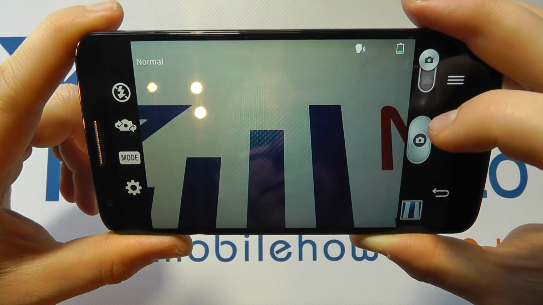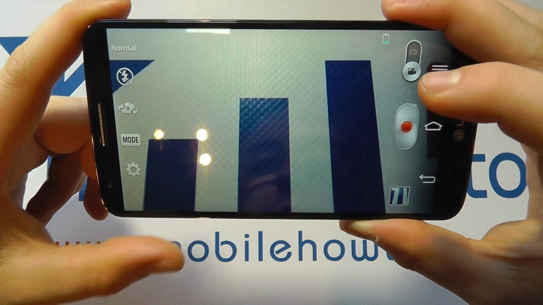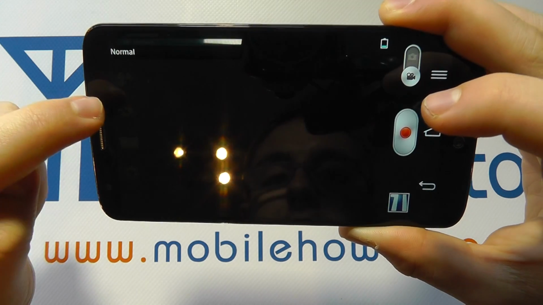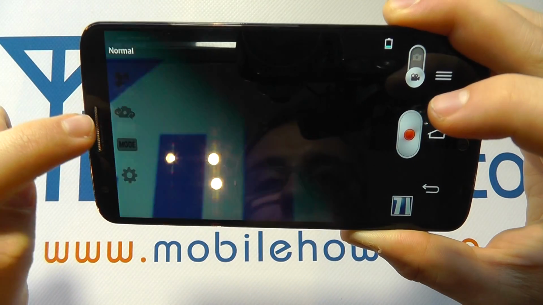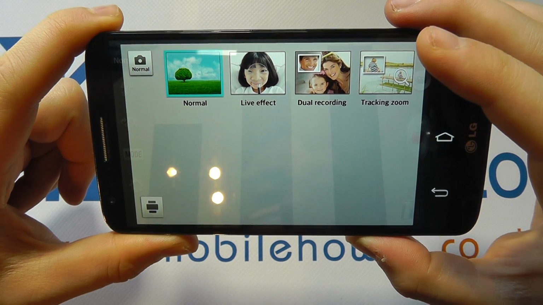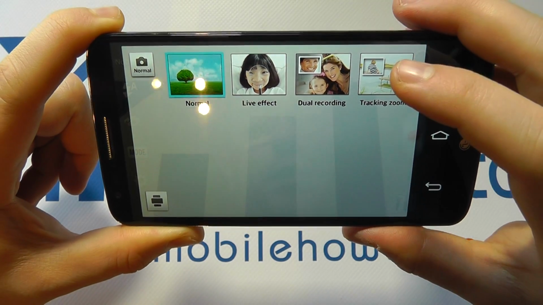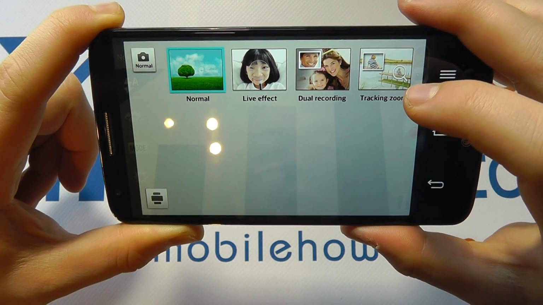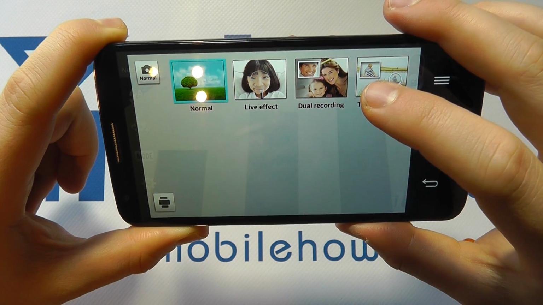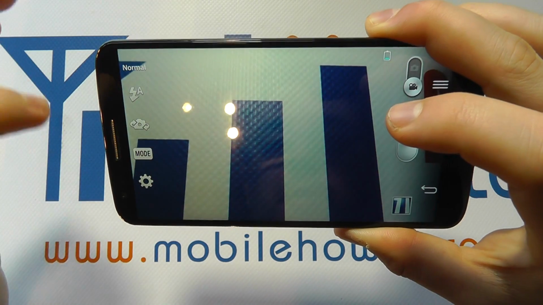Now if we flick through to video mode, we've got a lot of the similar options now. So we can click the flash, we can change between the front and rear facing camera. We've got the mode to select different effects when recording. So we've got live effect, dual recording and tracking zoom. Whether you want to use any of those will be up to you. Dual recording is quite a nice feature because it uses both cameras at the same time, but most people will be shooting in normal mode.